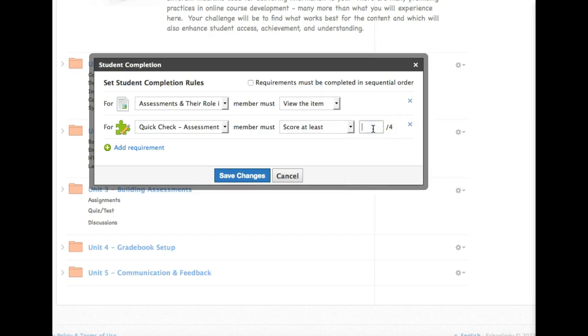If I want you to be proficient before you move on, I'll put a 3 in here, meaning you need to earn a 3 out of 4 before you can move on. If I have this box up here checked, the student completion rules will definitely not let you move on to the next assignment until you've earned a 3 out of 4.